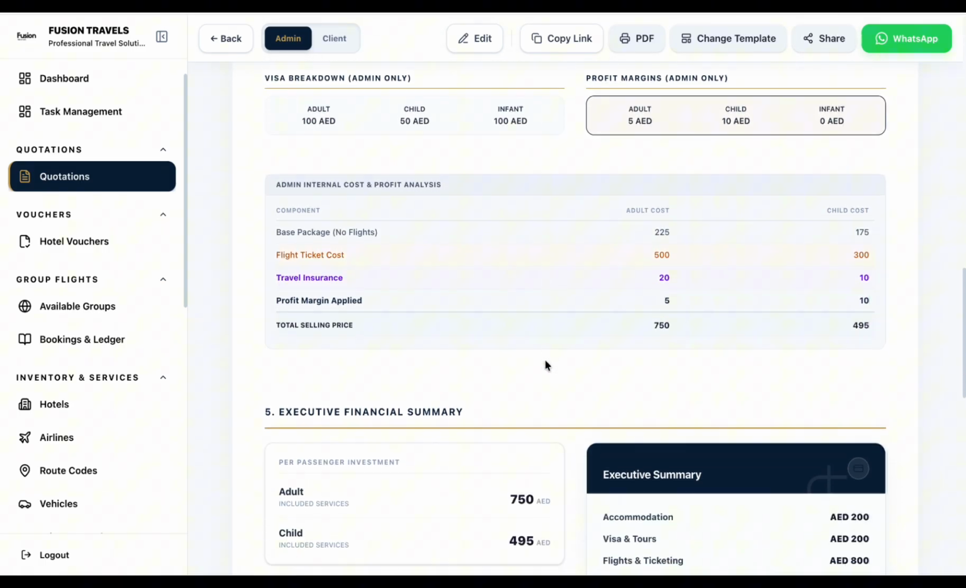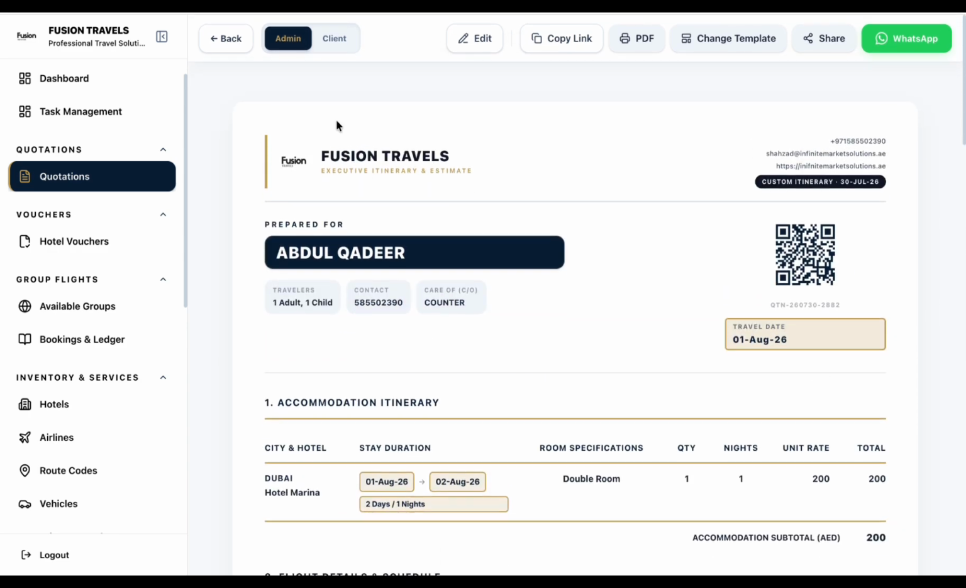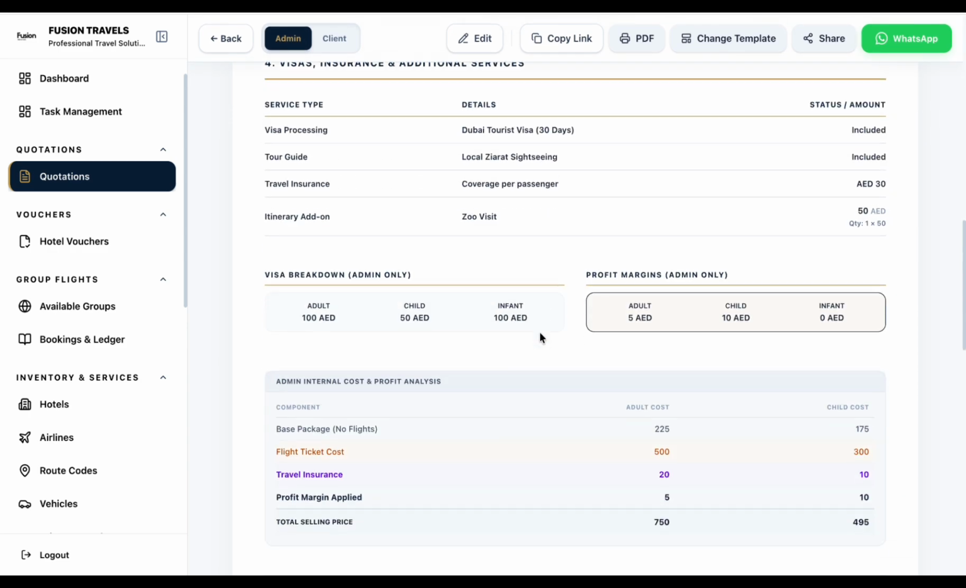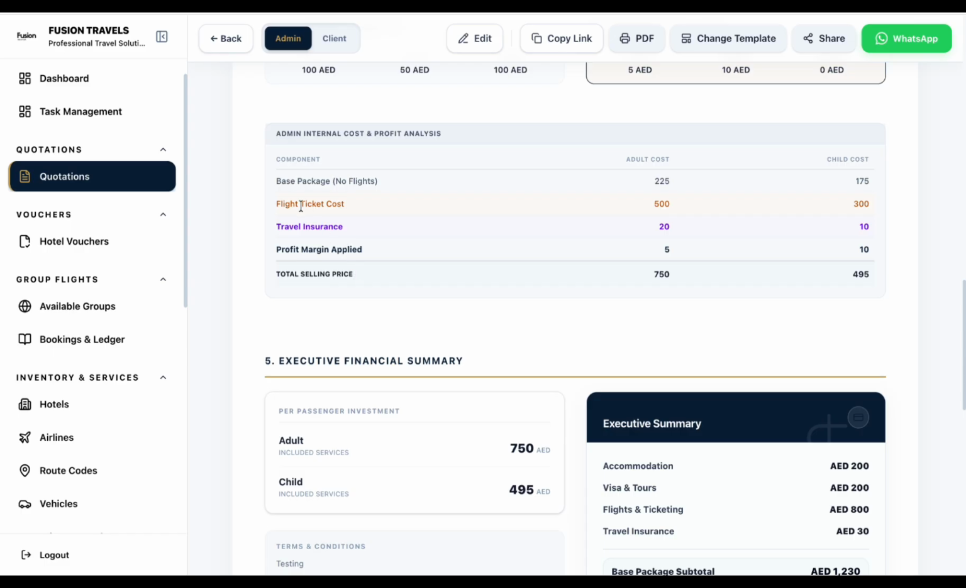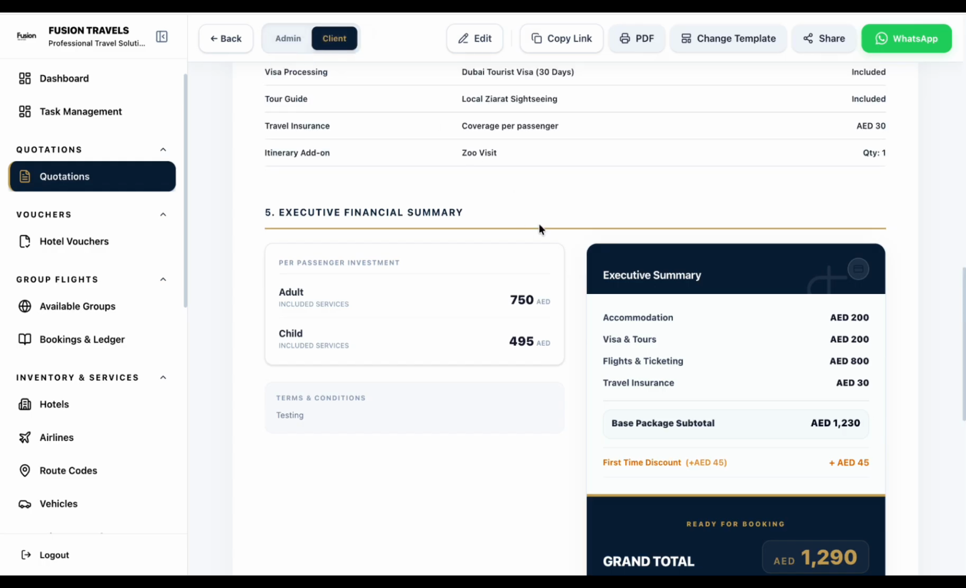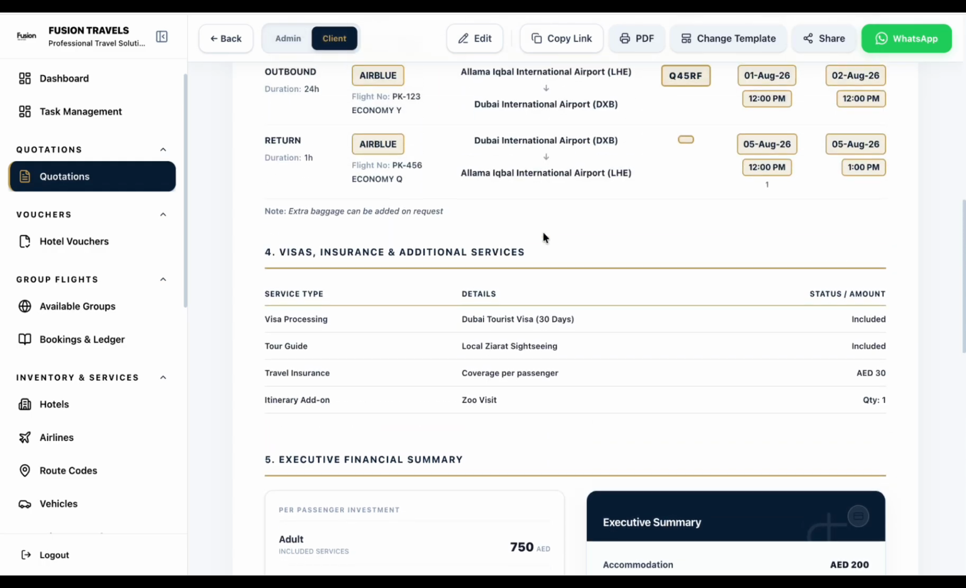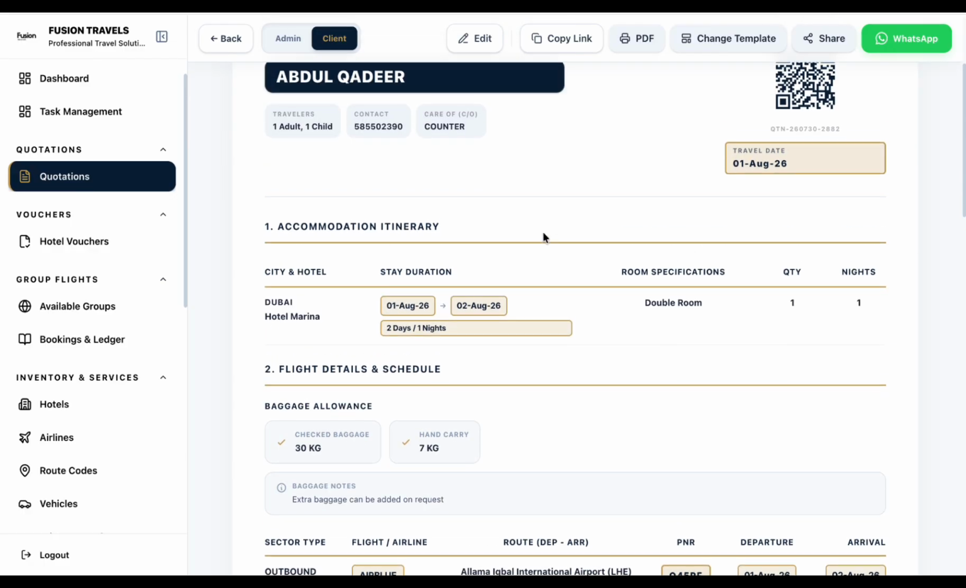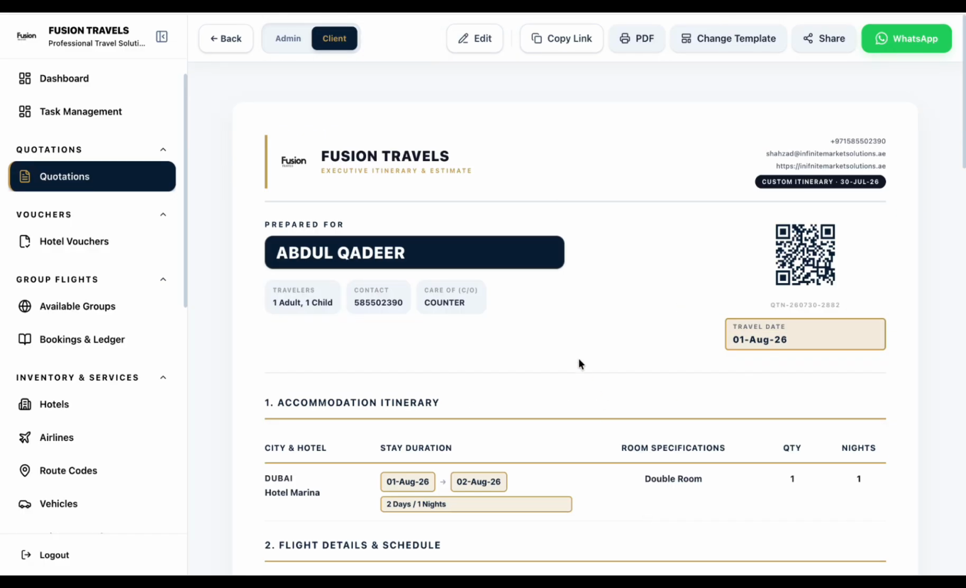So what you can do now, there are two views. This is the admin view, where you can also see the profit margins that are applied, and you can see all the calculations over here. But there is a client view that you will share with the client, and here we are hiding the margins. So here we have the complete quotation.